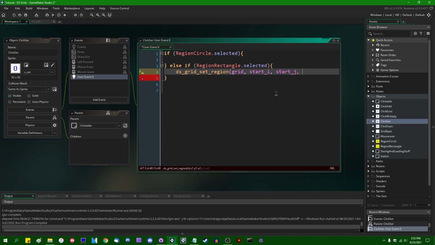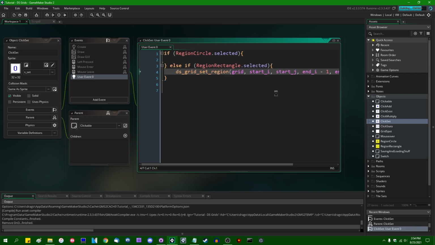Again, I would not recommend global variables in code that you actually intend to use. And x2 and y2 are the endpoints of the rectangle. I can say i minus 1 and j minus 1. The value that we're going to set can be whatever we want. Let's make it 10. Close off that function. I'm going to run the game again.